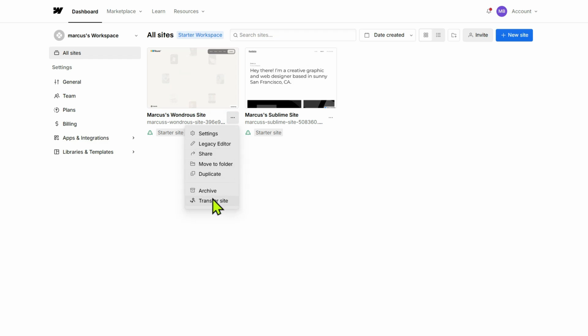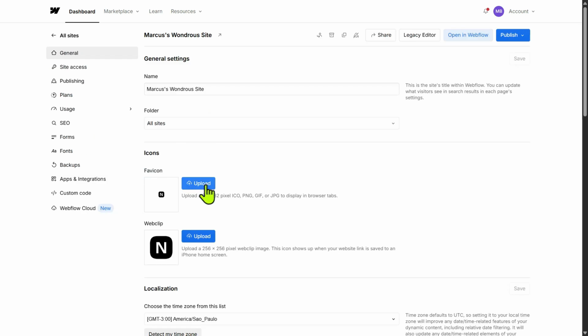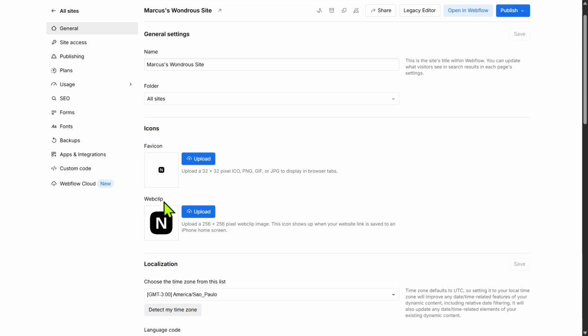This is where you upload the small icon that appears in the browser tab when someone opens your site. Click the Upload button and choose the icon file you've prepared. It's best to use a PNG or ICO file to make sure it works smoothly across all browsers. After uploading, the icon will be saved automatically.